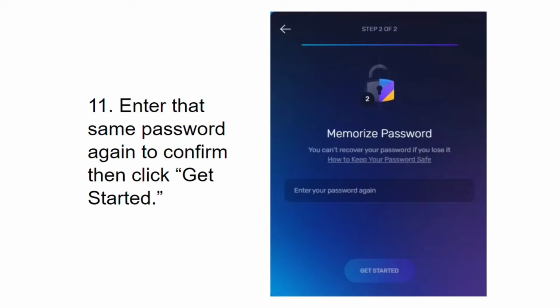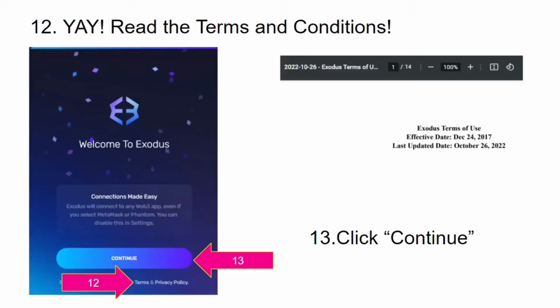Moving right along, enter the same password again to confirm and then click Get Started. Now listen, you've done it. There's going to be a little box that pops up with some confetti that falls.